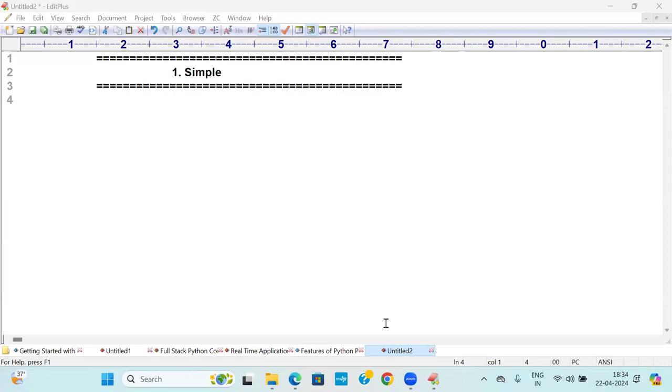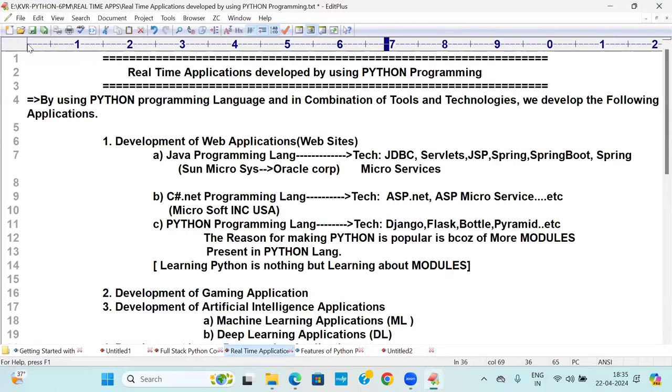Yes, Krishna Chaitanya, can career gap people join, sir? My dear student, at the end of the class, I'll clarify your doubt. Let me start. Now I'm entering into the features of Python. Shall we start now? Right.